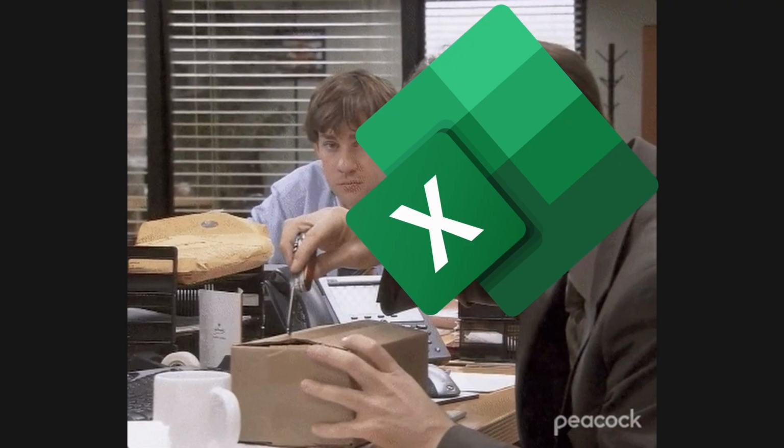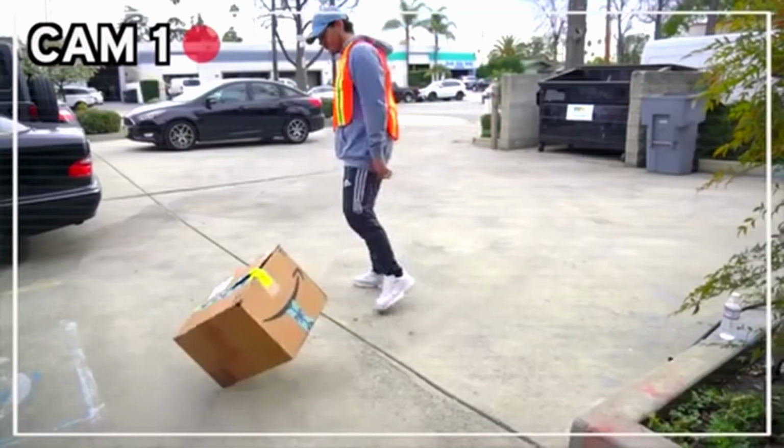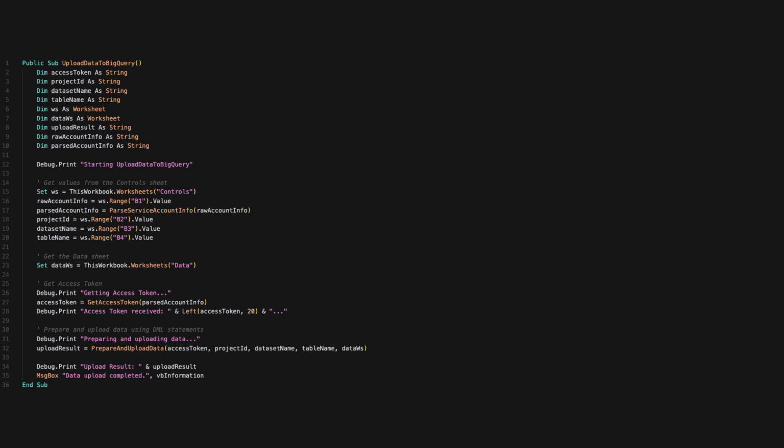Just as we can retrieve data from BigQuery, we can also send data from Excel to BigQuery. The structure of this code is similar to the download functionality, using a main orchestrating subroutine and several supporting functions. Here, the main subroutine is called upload data to BigQuery. It retrieves the necessary information from the controls sheet and then acquires an access token using the getAccessToken function, just as we did when pulling the data from BigQuery.